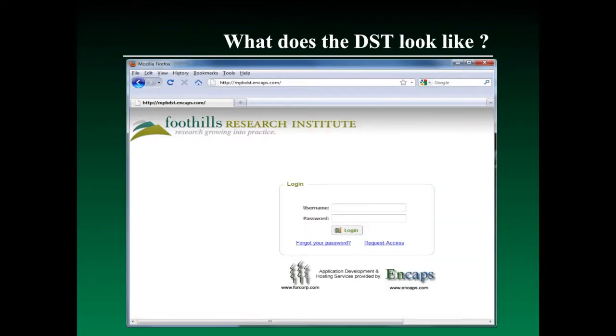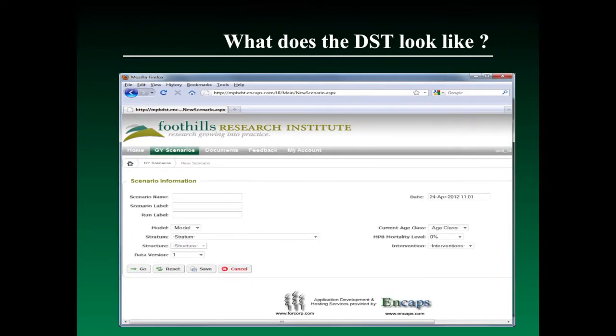So what does it look like? The application is a web-based application. For those who may be interested in gaming with the tool, they can contact us, FGYA or FRI, the administrators of the tool currently. You'll be given a username and password, and that'll give you access to the web-based tool. This is just one of the input screens. It's actually really straightforward. The user is asked to specify the model that they want to use, what the vegetation stratum is that they want to project, and what kind of stand structure is associated with that. And then over here, you specify the age class of the stands you're dealing with, the level of MPB infestation, and whether you would like to incorporate any stand management interventions in terms of salvage or supplemental planting or site prep after salvage.